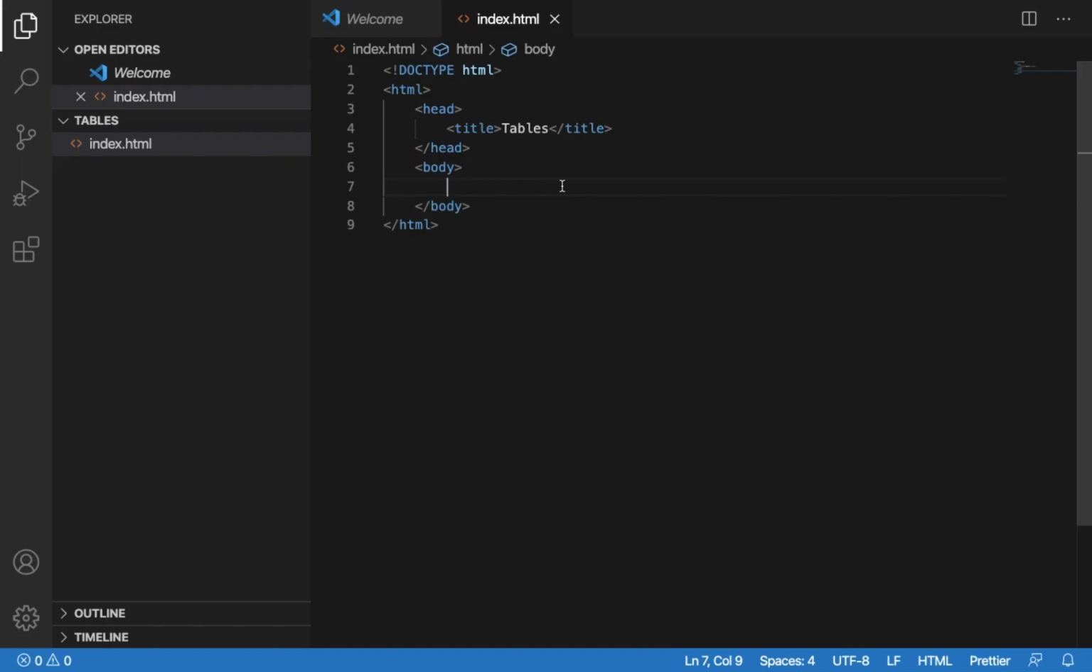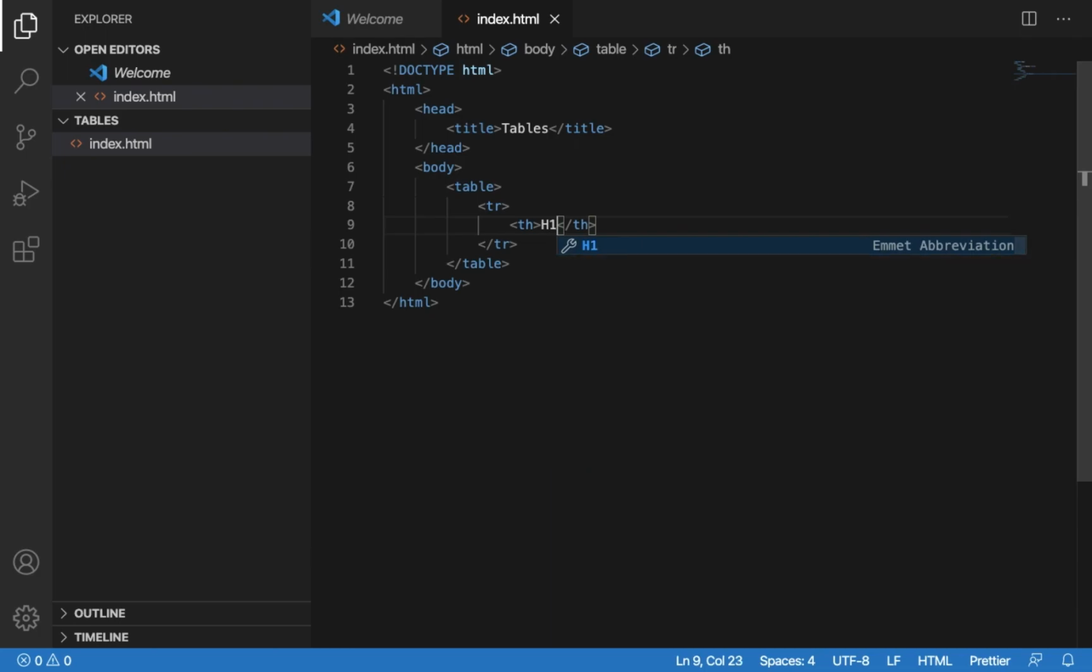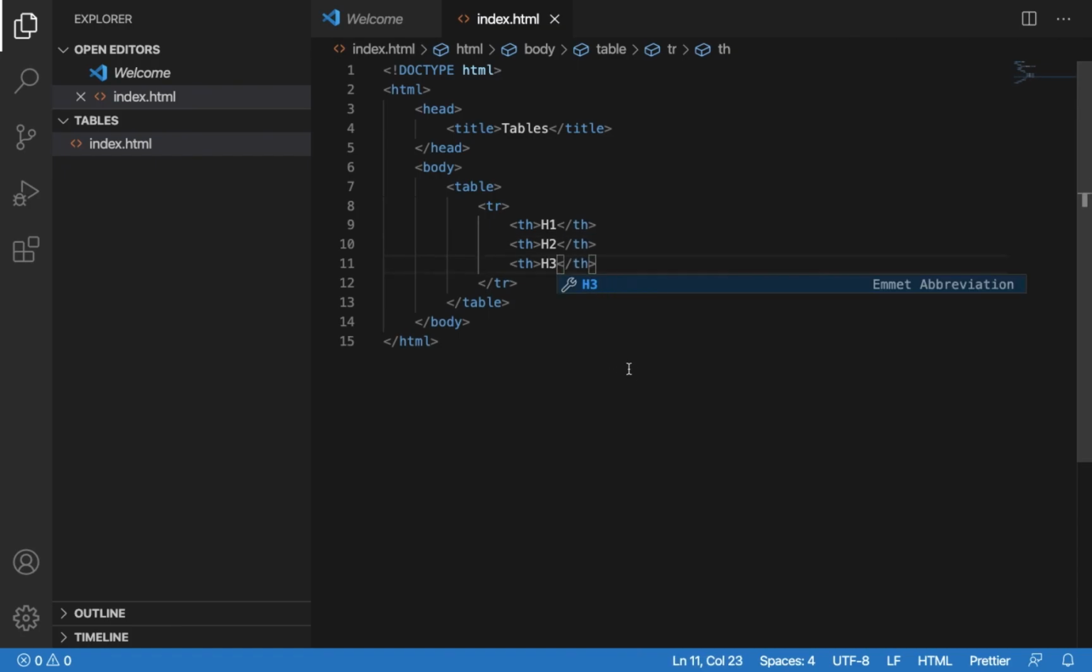The first thing we're going to add is the table tag. Next, we're going to add the tr tag. The tr tag basically defines the row in the table. Next, we're going to add the th tag, which defines the header cell of the table. Now within this th tag, I will say h1, which is short for header 1. Then I'll just copy this, and I will do the same for h2 and h3, which is short for header 1, header 2, and header 3, which basically is the name of the column in the tables.